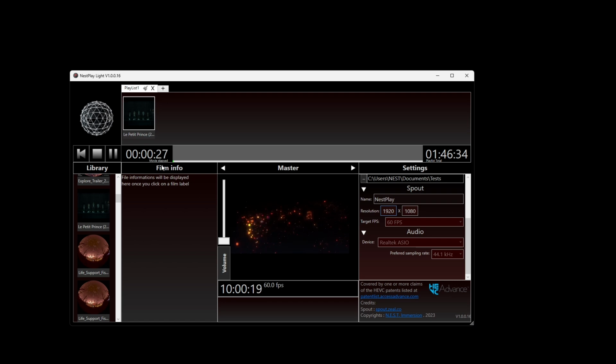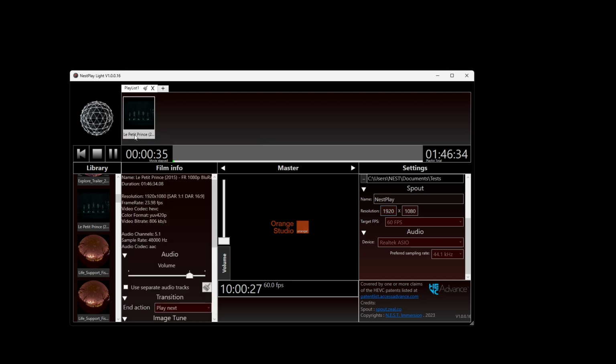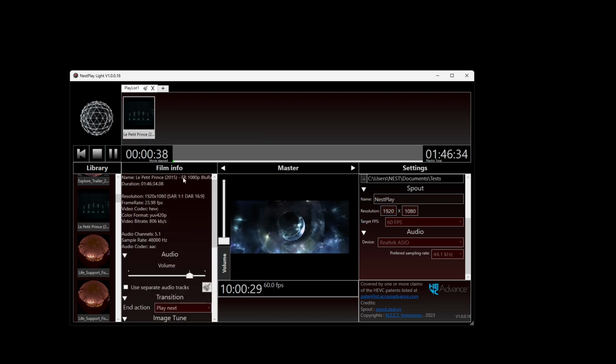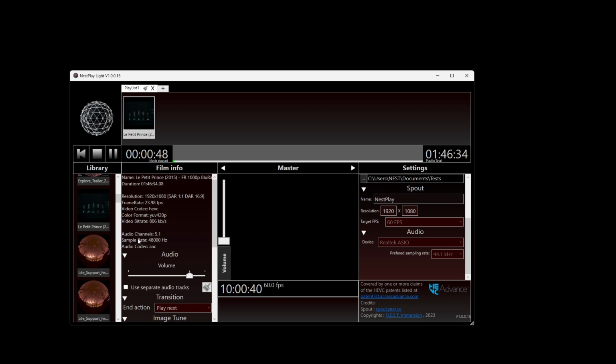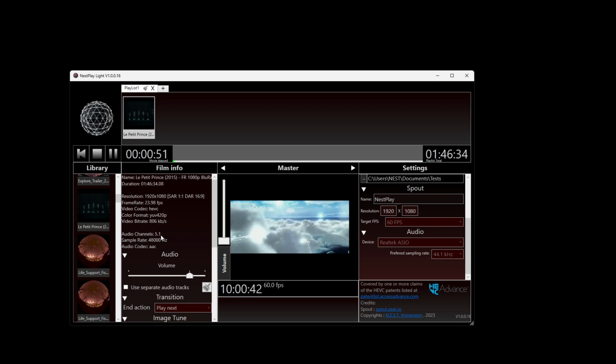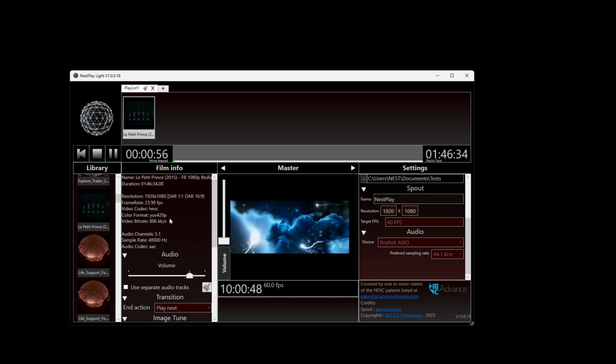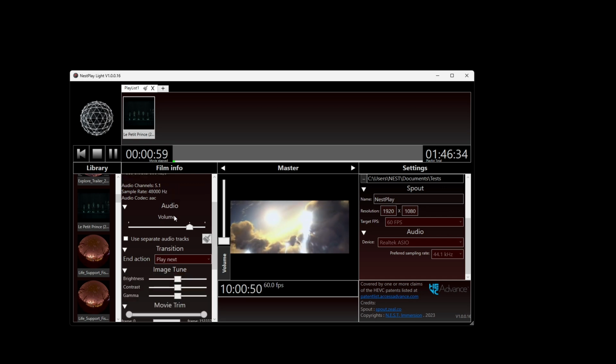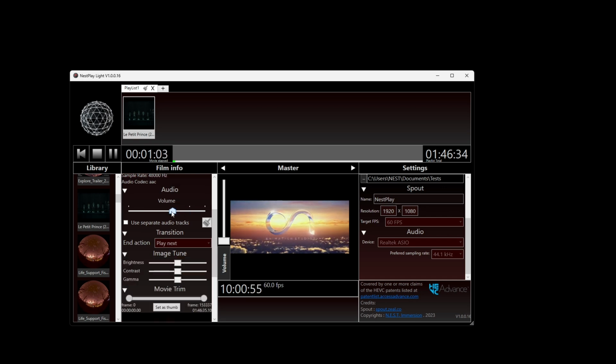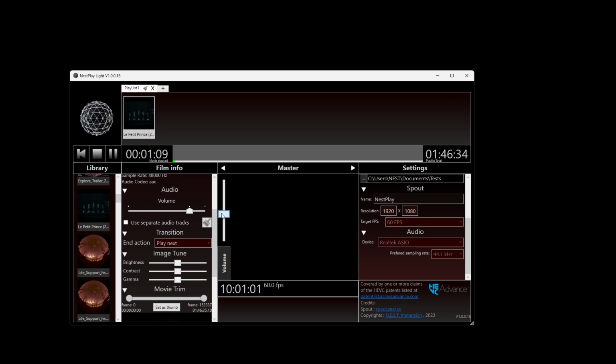If you want to know more detail about this film, for example, you can click on the title tab. Now you have the title, the name of the file, the length, the resolution, frame rate, and also details about the codec. You also have information about the audio, whether it has audio or not. This one already has 5.1 audio embedded in the MP4. Then you can adjust this particular volume, but the main volume is here.